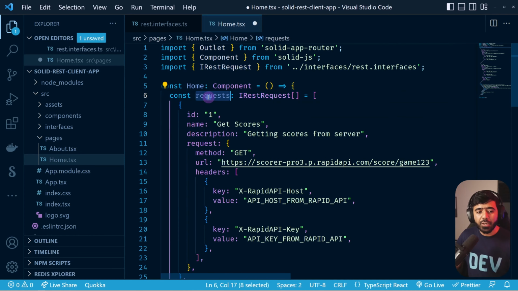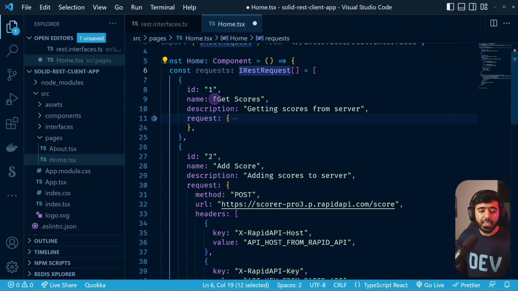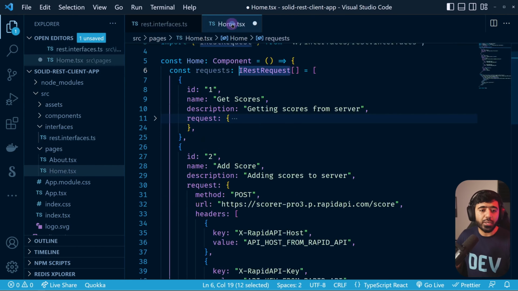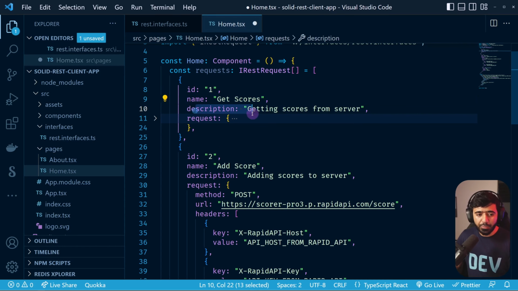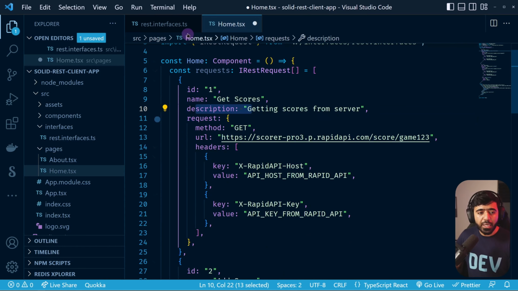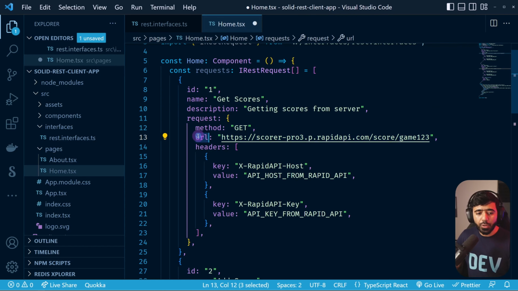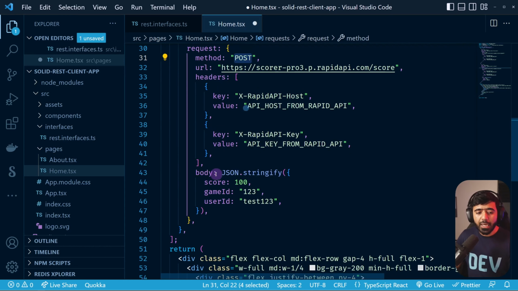You can see that each request item, or each request object, because this is an array of the requests that we have, has exactly what we had in the interfaces. So it has an ID, a name, a description, and a request object. The request object looks like the IRequest interface, which contains a body, URL, and method essentially. So it contains a method and URL, and it doesn't contain a body because this is a GET request. But if you look at the POST request, it contains a body, which is a stringified value here.